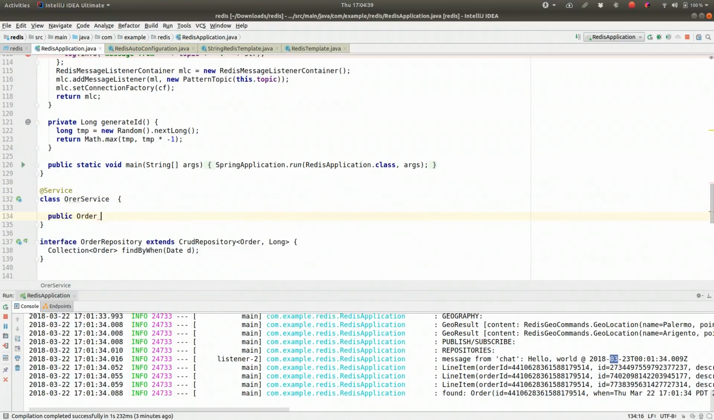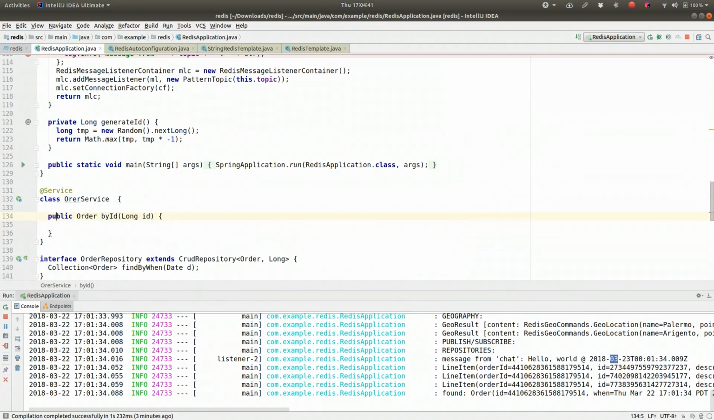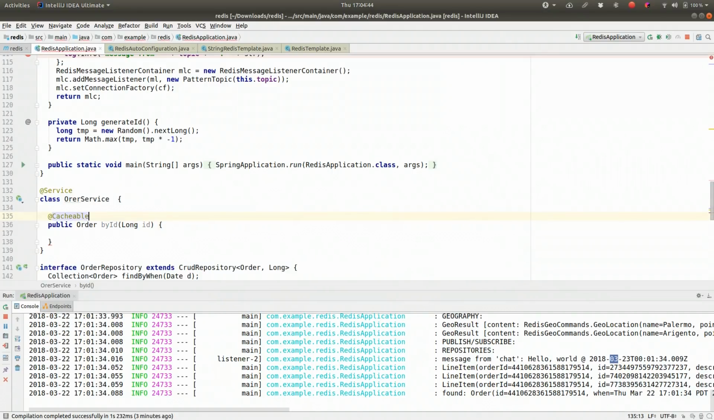So public orderById, looking up the ID here. I'm going to say @Cacheable, and we're going to say orderById. When you call this method, it's going to see, first of all, if there's a result already stored with this key, a key that's a combination based on this name here and the arguments to the method invocation.